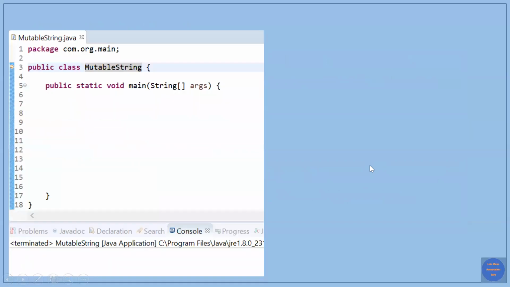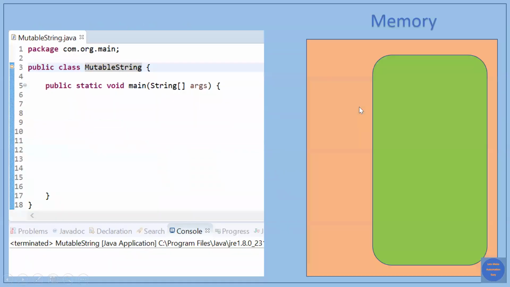Now I will give you a practical example to show it. Okay, so let's open this class, and at the same time let me open the memory. So it is a diagram for the memory. I'm not going into the detail of the memory. I'm just starting the program.